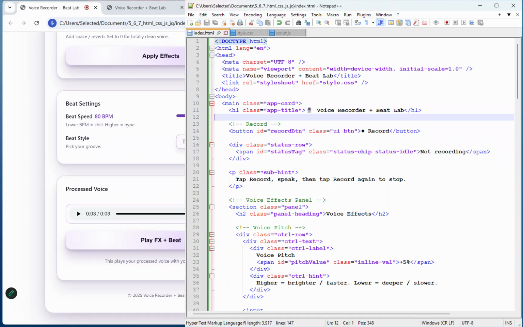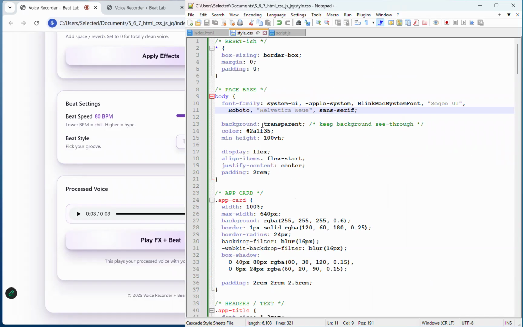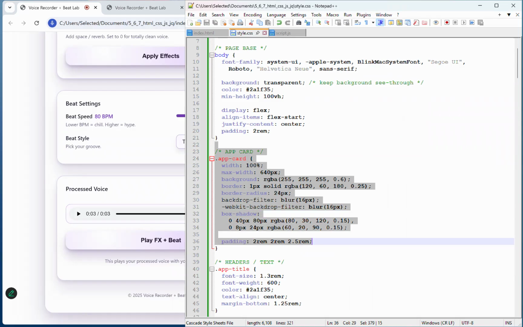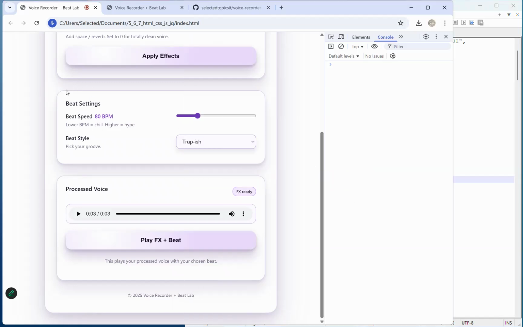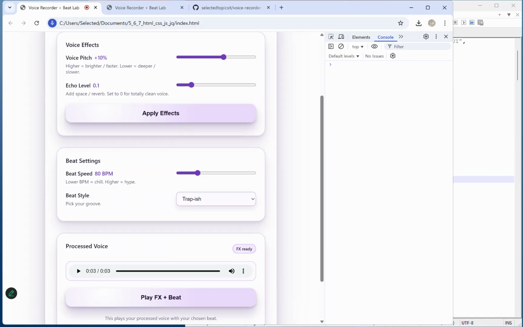To have the look and the colors, that was done purely in CSS. So there's no bootstrap, no frameworks. I just use a transparent backdrop filter for that soft frosted glass effect.